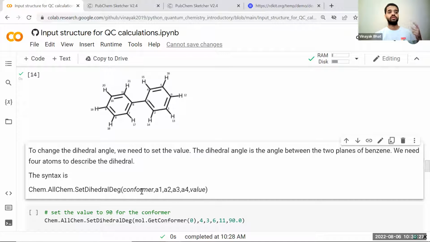And we would need to give it the first argument. And then because it's a dihedral, we need 4 atom indices. So 1, 2, 3, 4 atoms over here, and then the value that we want to set. So over here, I think we are setting this angle 4, 3, 6, 11. So we'll be setting that 4, 3, 6, 11 angle, and we'll make it 90 degrees like this. Right. So this is how we are going to do it.